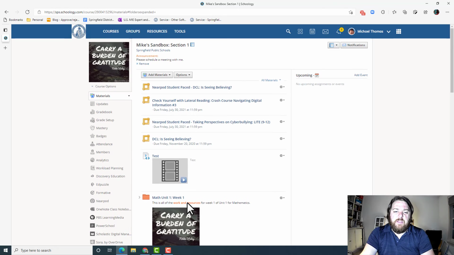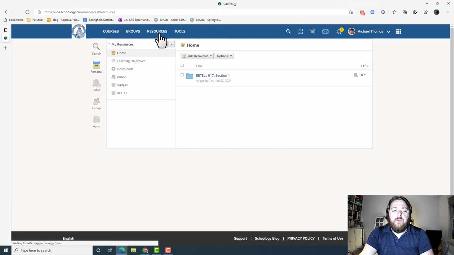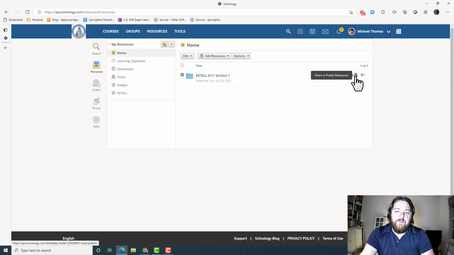I'm going to scroll back up to the top here. For way number 2, we go to resources, because if we're taking from resources, we can easily just go to resources. Within resources, you can see all of your content. Then you select the box next to the folder. If you scroll over, you would see the share in public resources option. You could share it out with anybody.